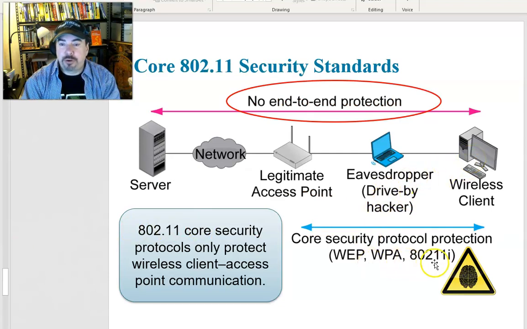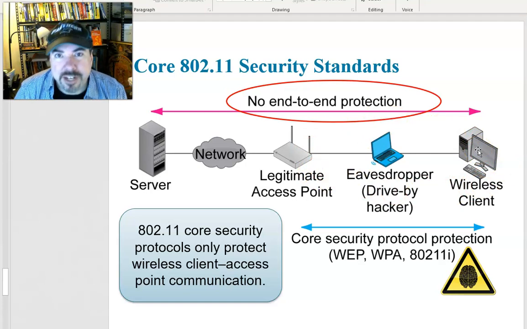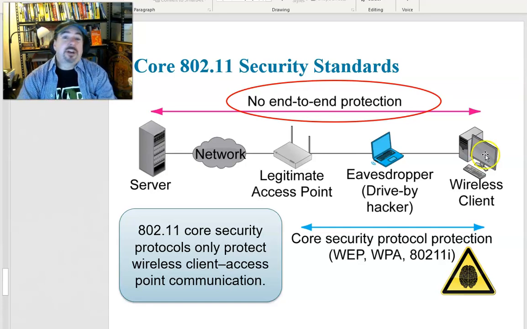So remember, all these protocols we've talked about so far just protect this area here from the wireless device. And now, why do we have a desktop icon for a wireless client? That's ridiculous. That's why I hate using publisher slides, but I'm lazy, so I'm just using publisher slides. But this is the danger zone, if you will. There's no end-to-end protection to protect the entire transmission from here to the server.